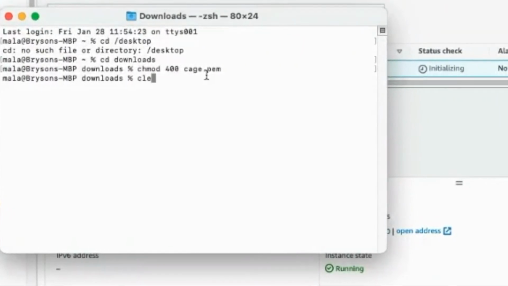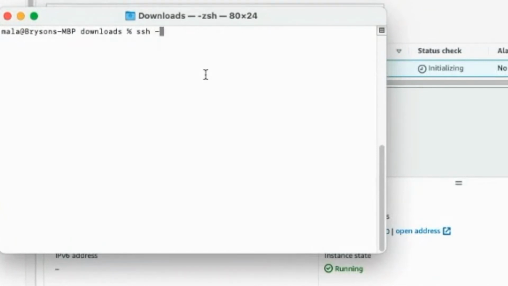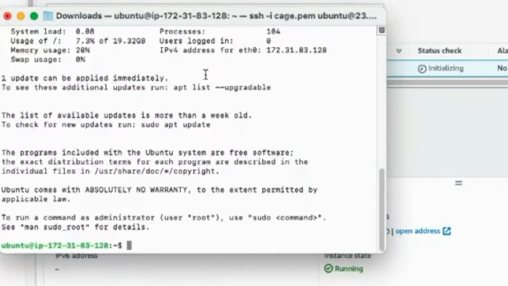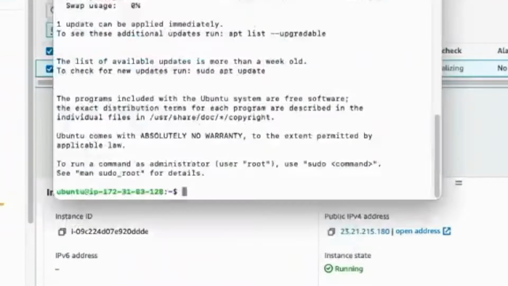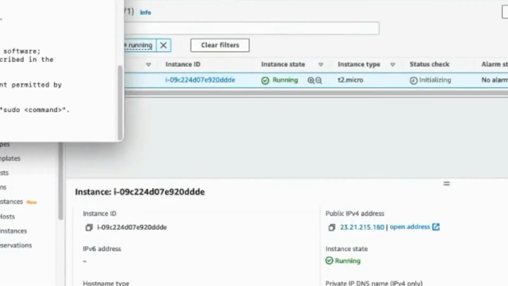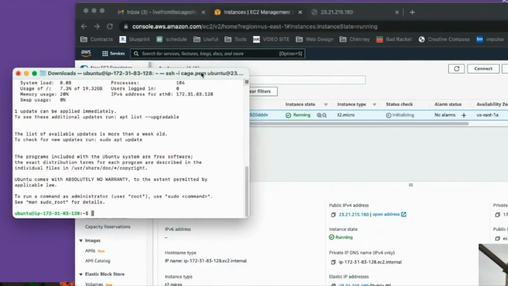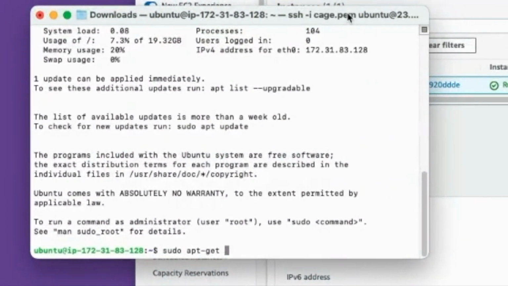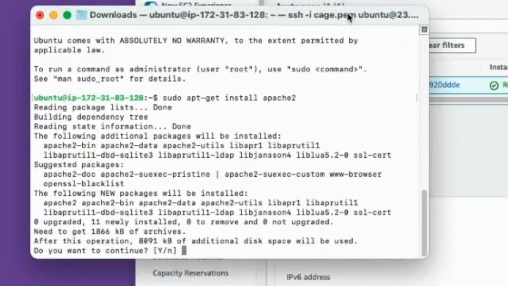Now we're going to SSH. So we ssh -i, name of your key, and then ubuntu@ and then you're going to type in your server IP there. Type yes, add that key to our known hosts. And now we are SSH'd into our EC2 server. It's beautiful. So let's go ahead and install Apache with sudo apt-get install apache2.